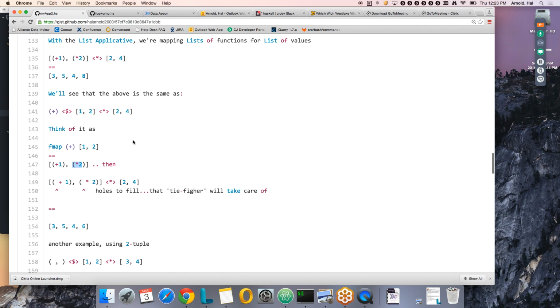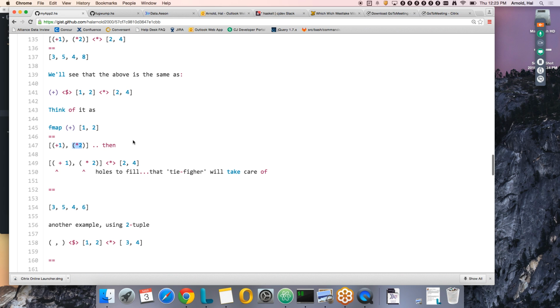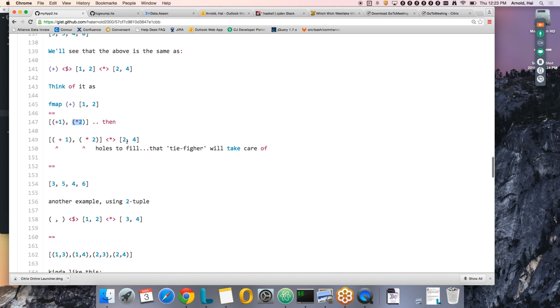That should be +2. Anyway, so the first one is an fmap. These should both be pluses and no times in here. It's left associated.